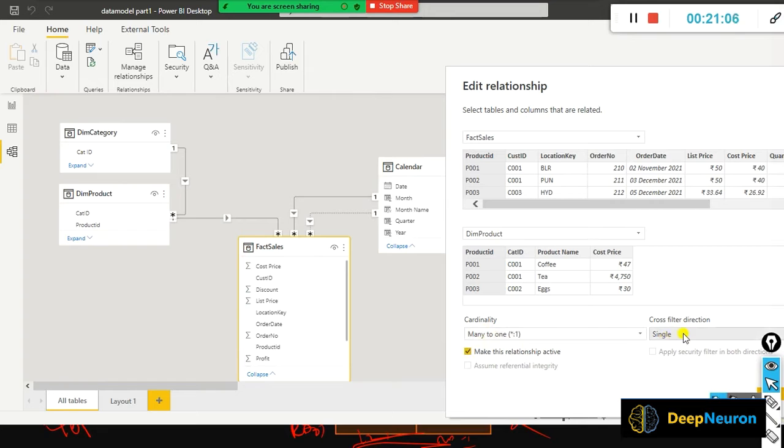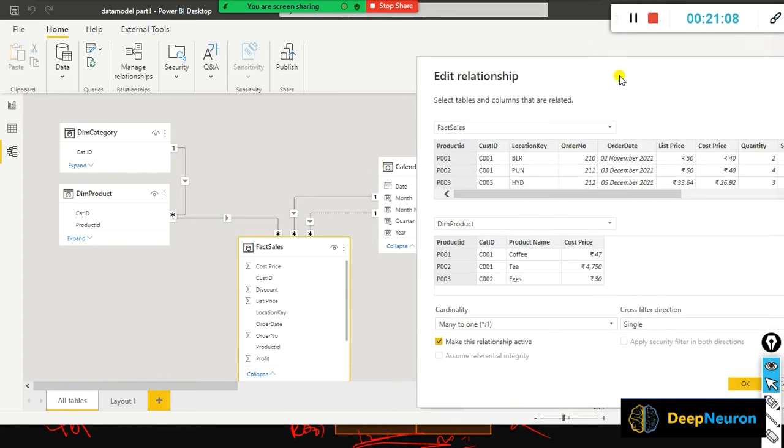And then if you look at this one here on the right side, the cross filter direction is single. What is the direction here? What does this arrow indicate? This arrow indicates in which direction the filter occurs. Okay, so in this case it is the one side.